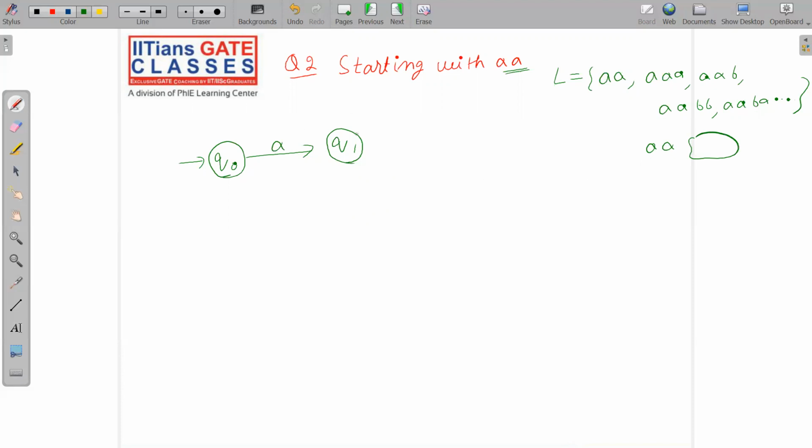So a similar idea only. After reading A, we move to Q1. Then again after reading A, we will move to Q2 state, and Q2 will be our final state, because we have read double A. After reading double A, we do not need anything. Now, each and every string will be accepted after reading double A. So on Q2 itself, we have made a self loop of A comma B.